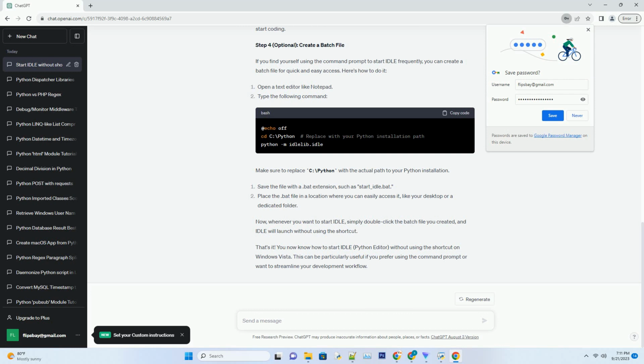Step 2, navigate to Python's installation directory. Next, you'll need to navigate to the directory where Python is installed. You can typically find Python in the /python directory. However, if you installed Python in a different location, you'll need to navigate to that directory instead.